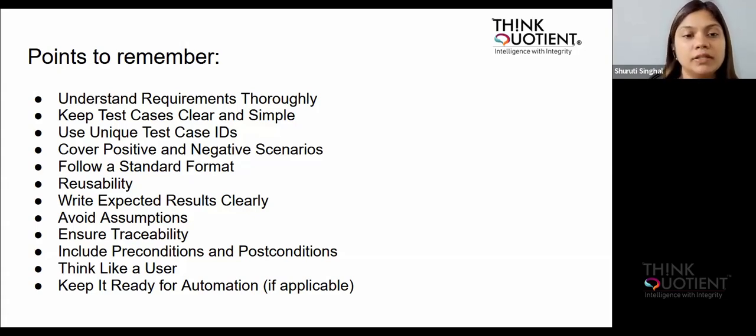The next point is that you should use a unique test case ID. This is going to help in tracking or referencing any particular test case. Next is to cover positive and negative scenarios. You should always write test cases with correct data and the expected flow, and also incorrect data, that is, invalid input or missing fields, to identify what the result is going to be if this kind of data is passed. Then the next is that you should follow a standard format. It should not be that you write some of the components and some of them are missing.